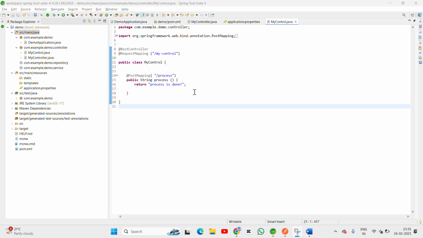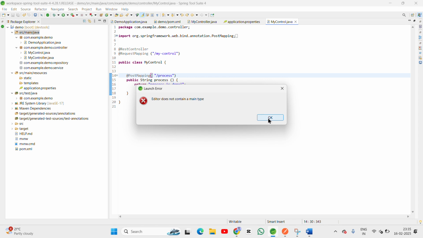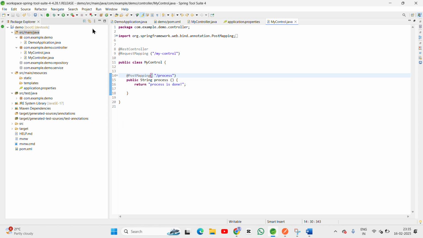Now I'm running this application using Alt Shift X. Yeah, we can see Run Java Application. Just click on it. Okay, now, I have made a mistake here.